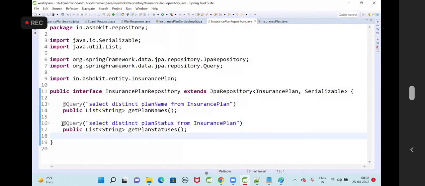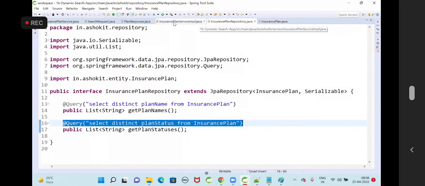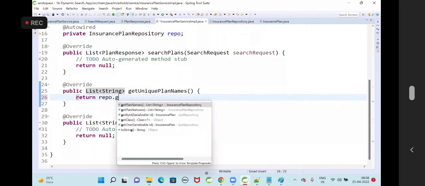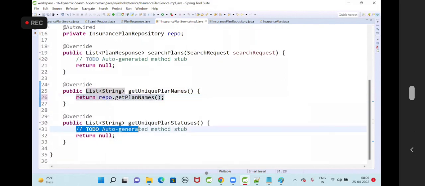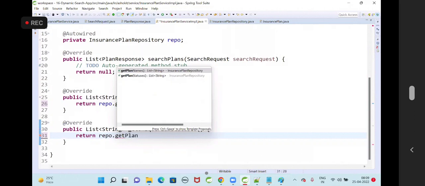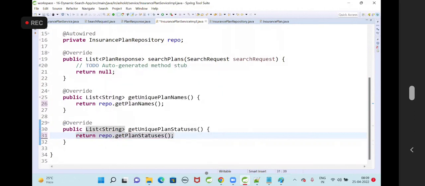Now go to service IMPL. Here you can simply call return repo.getPlanNames. And here you can simply call the method return repo.getPlanStatuses. Get plan names and get plan statuses are completed. Next one, I want to retrieve the data based on the search criteria.